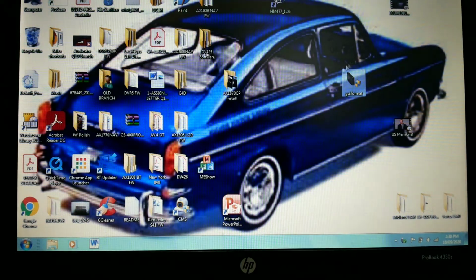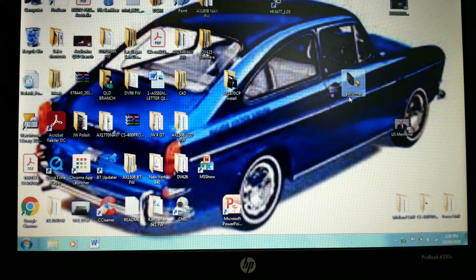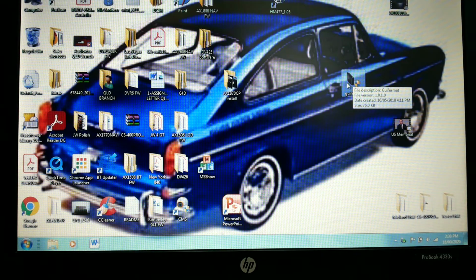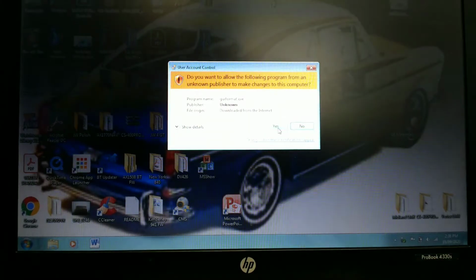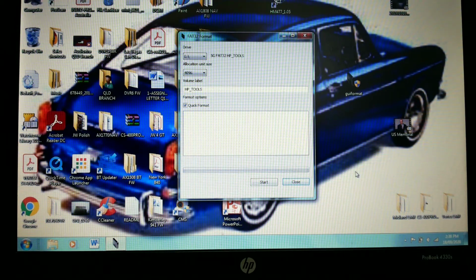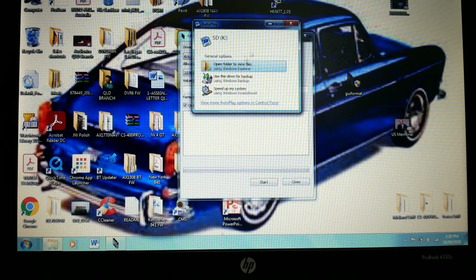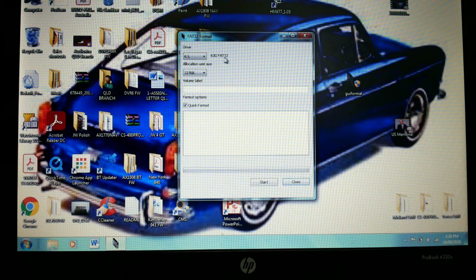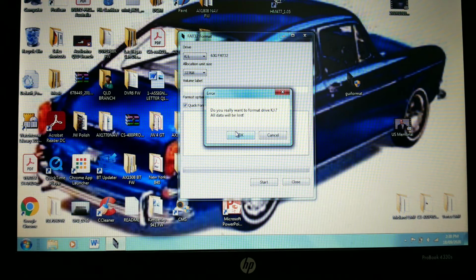This is the program that I use. It is called GUIformat. It is available off the internet. Just double click on it, and it's got the K drive, which is this one with the 63 gigabytes. So if I extract that, show a different one, insert it again, and it looks for that SD card. So this is the one, 63 gigabyte, quick format. Go down to start. Do I really want to? Yes.